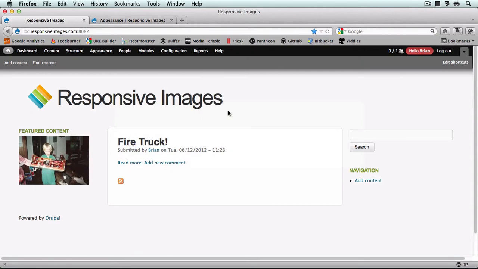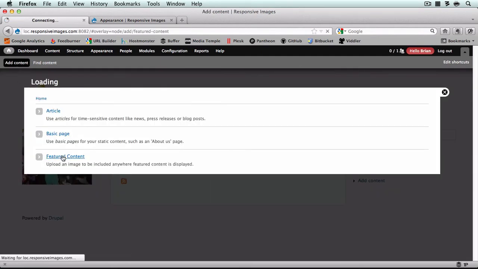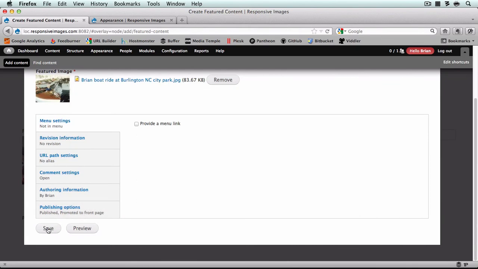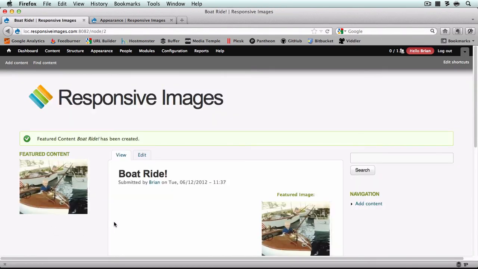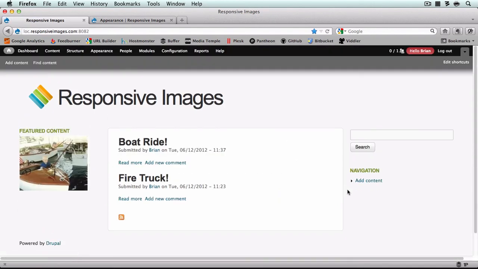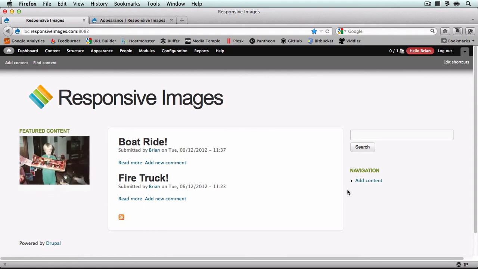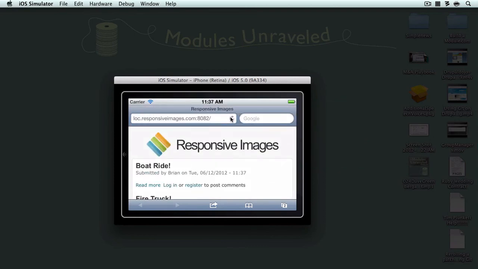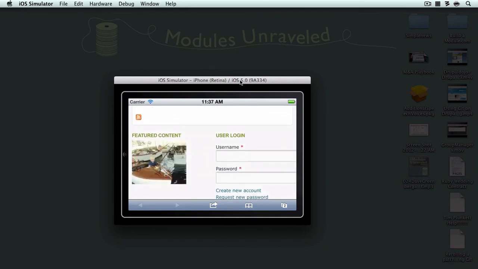Okay, now to see a responsive slideshow in action, we need to add at least one more photo. So I'll go to Add Content, Featured Content, add another title, and choose another picture. We'll save that. And let's go home so we don't have both pictures. But if you watch that slideshow on the left, it will just start cycling through our images. And again, it still works on our mobile devices. If we refresh. You can see it cycling through there.